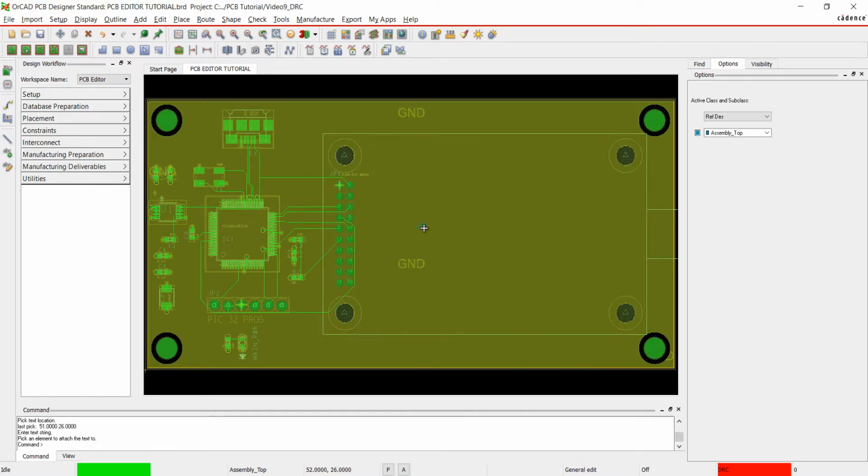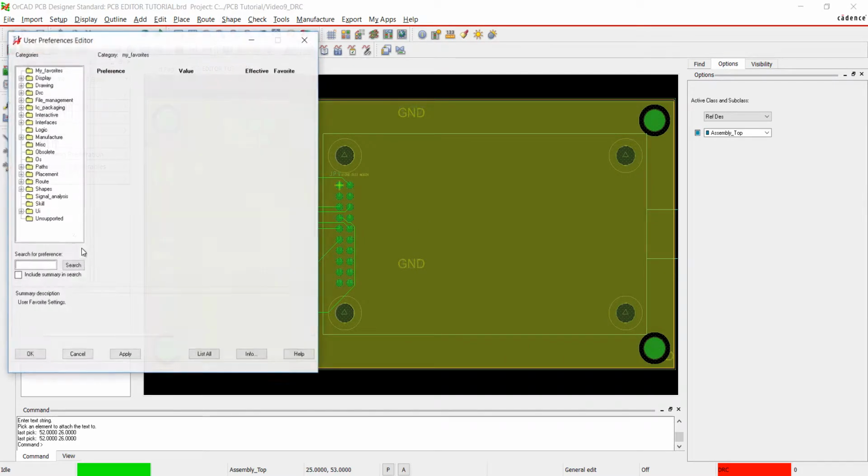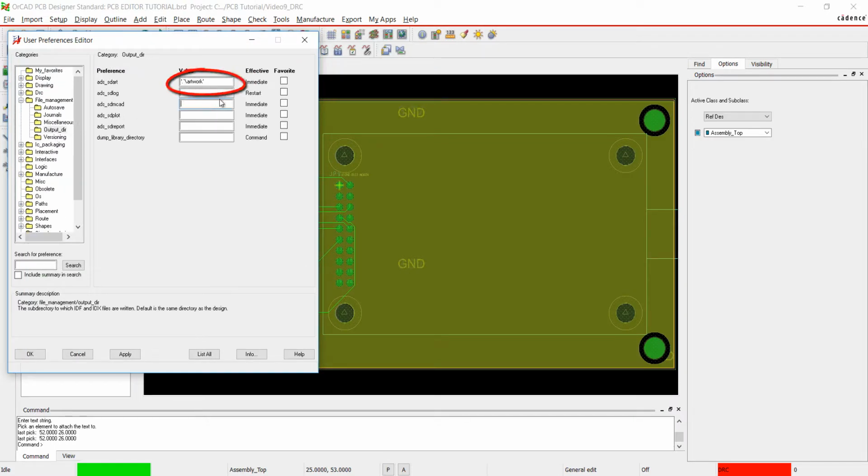Next, I need to create a subdirectory for all the artwork exported. Go to Setup and User Preferences. Choose File Management and Output Directory. Add this text in the first line. This will create a folder for the exported artwork.